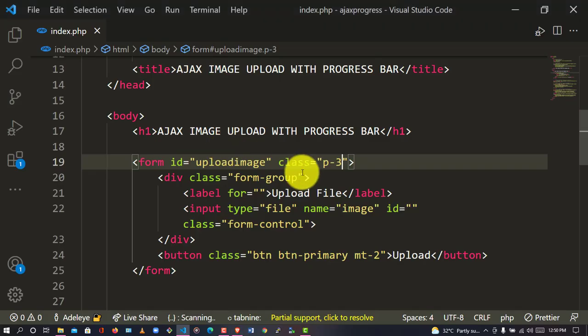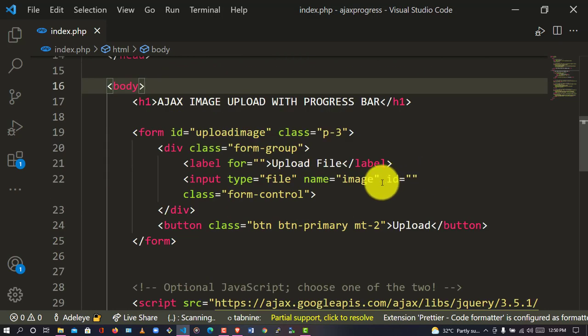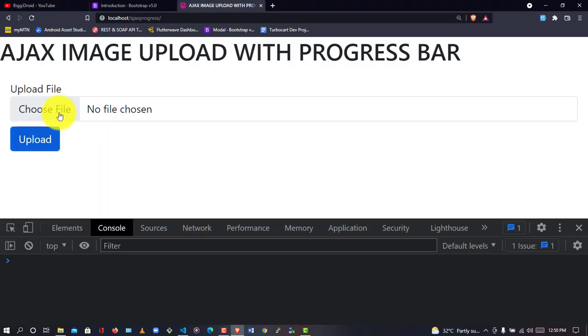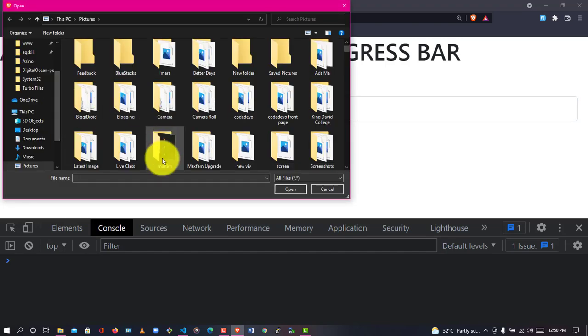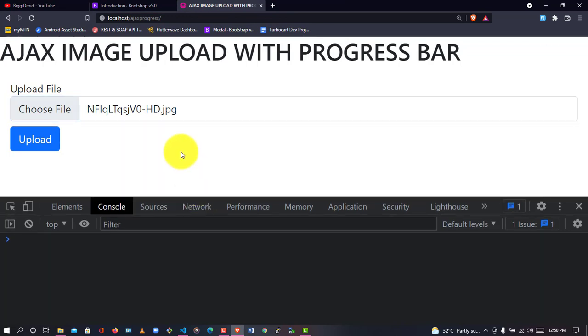Fine. So the next thing to move into now is to check if this file input is working. So let's click on it. So select the file. Let's see if we are selecting file. Good, our file is selecting. So the next thing is to interact this file with jQuery submit functionality. So we are going to be using jQuery submit function to submit this file into the server.